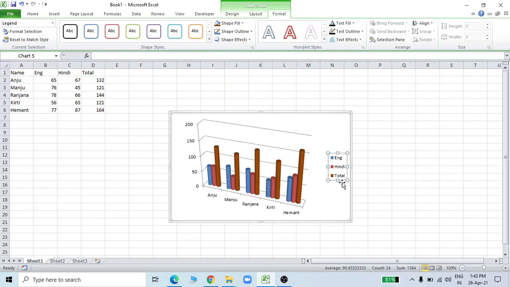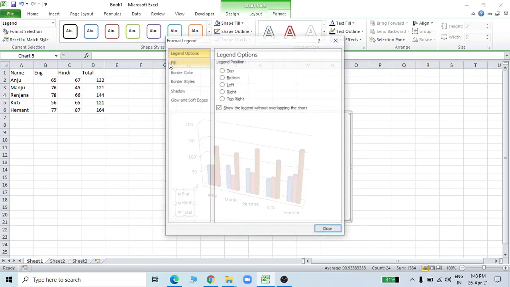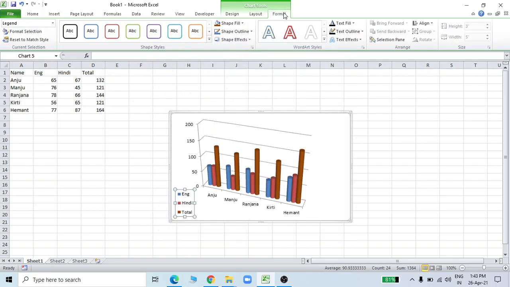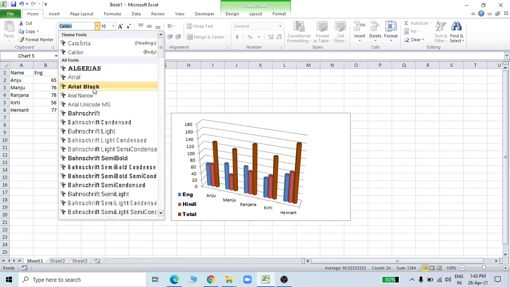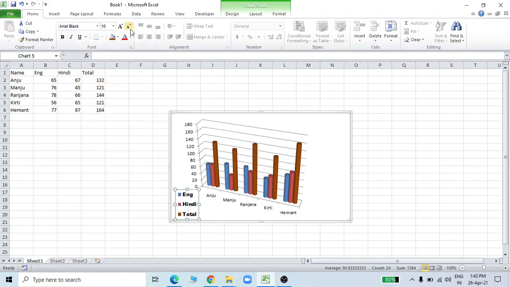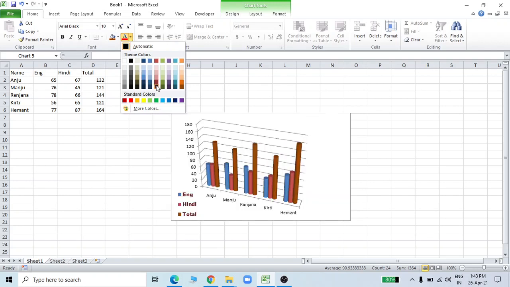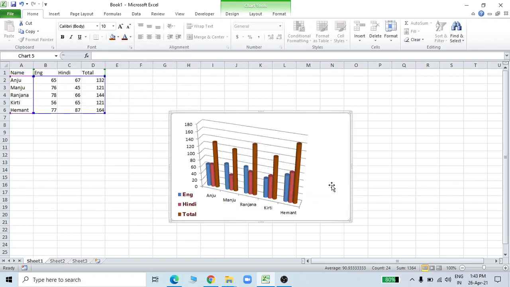Now I don't want to keep this here, I want to keep it here. You can just drag it and place it. And if you want to change the font type, you can do that. You can even change the font color if you want. Fine, this is how you can make more modifications to the chart. So this is how I am doing it.